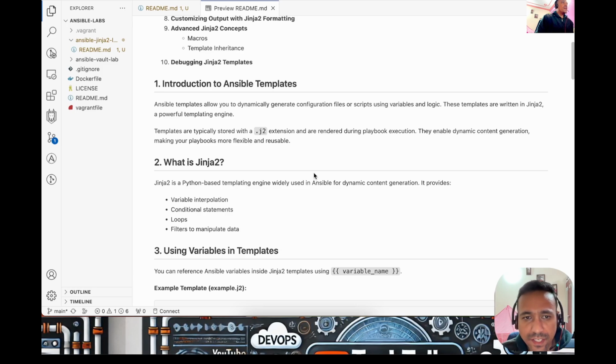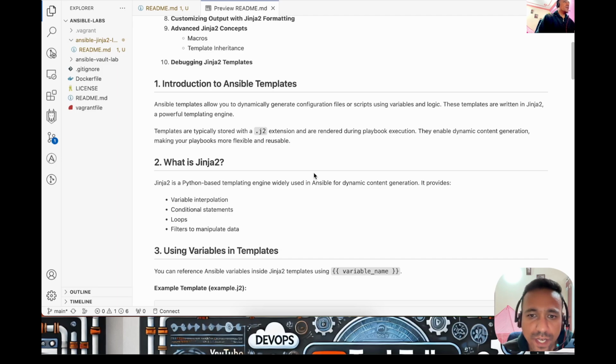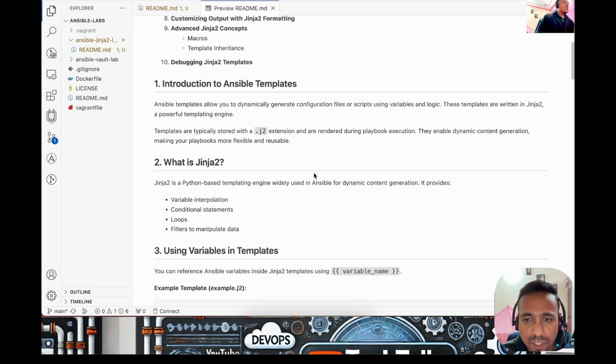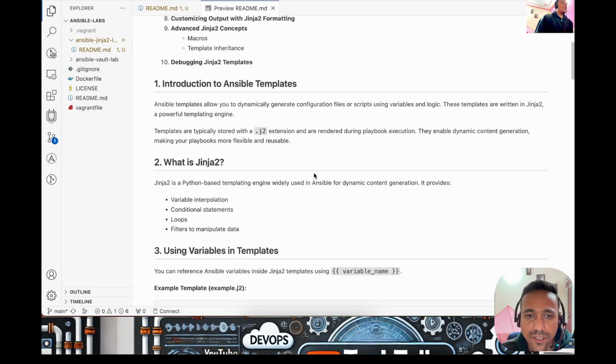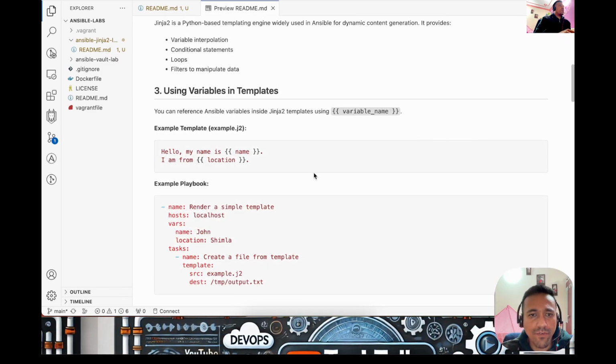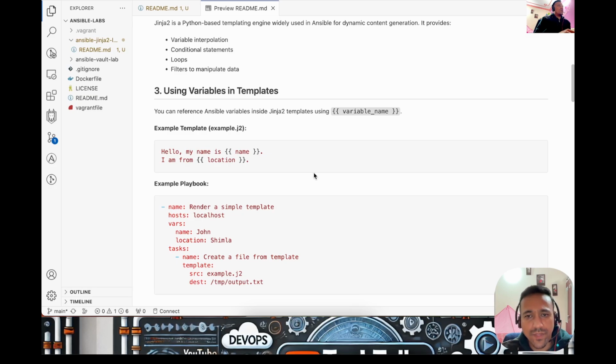The Jinja 2 templating engine is a Python-based templating engine widely used within Ansible for dynamic content generation. We can use it for variable interpolation, conditional statements, loops, and filters. Okay, so let's start with the first example. We will see how to use variables within templates.